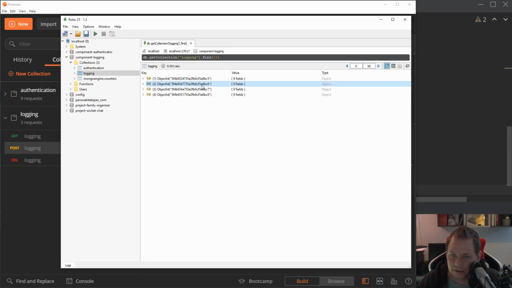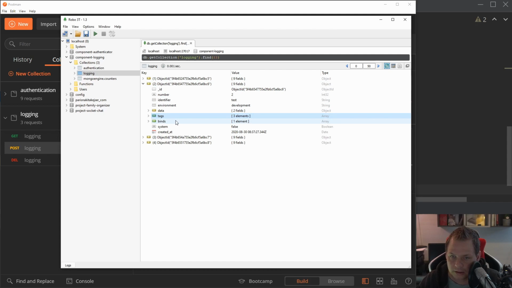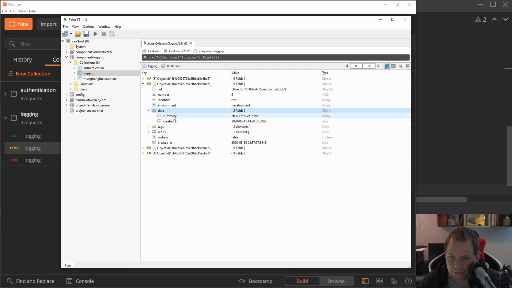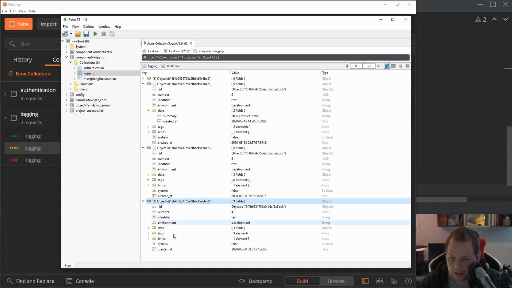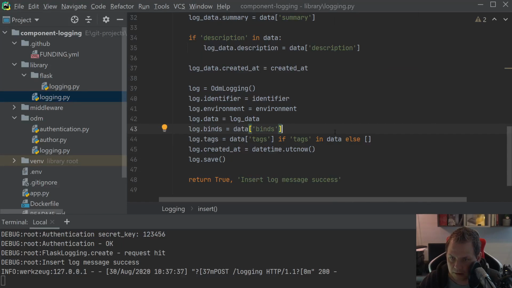And now we have three elements here. You can see the first one is without description. It should be inside here. You can see no description. The second one is without tags, and it's empty. And the last one, system should be false, because we don't send anything inside. That's perfect. The only thing we need now should be about the another.